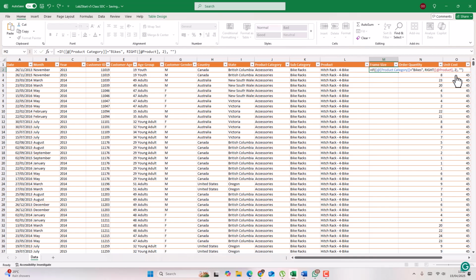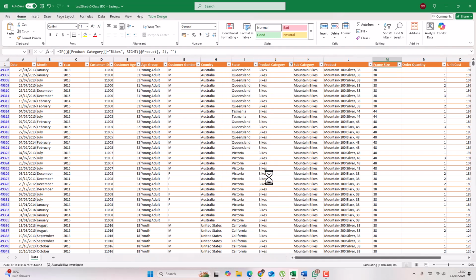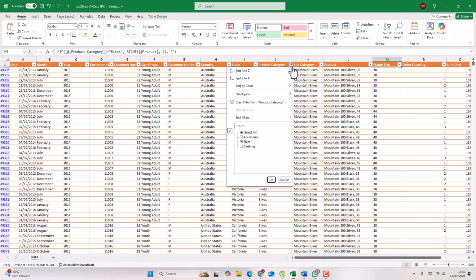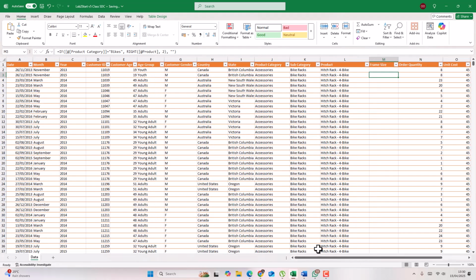So I press enter. By the time you filter, if I filter the bikes, you find out that the frame size is here. So we've done it. Okay, next we're going to add the profit column.